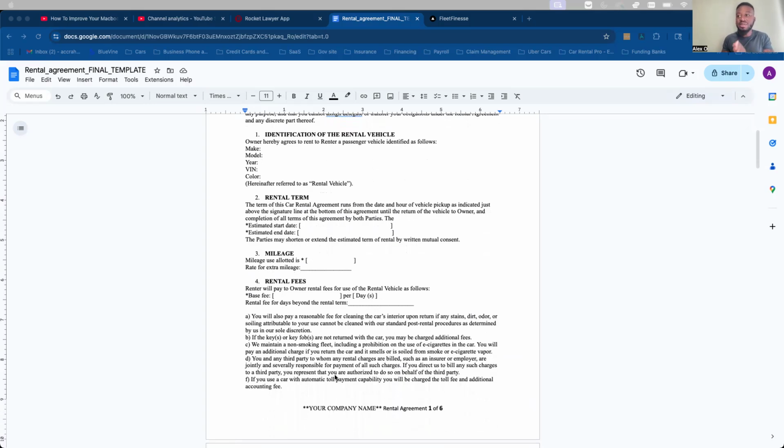So we're gonna get into the nitty gritty. This is like the details, the granular. So this is for the people that are serious about building a car rental business.